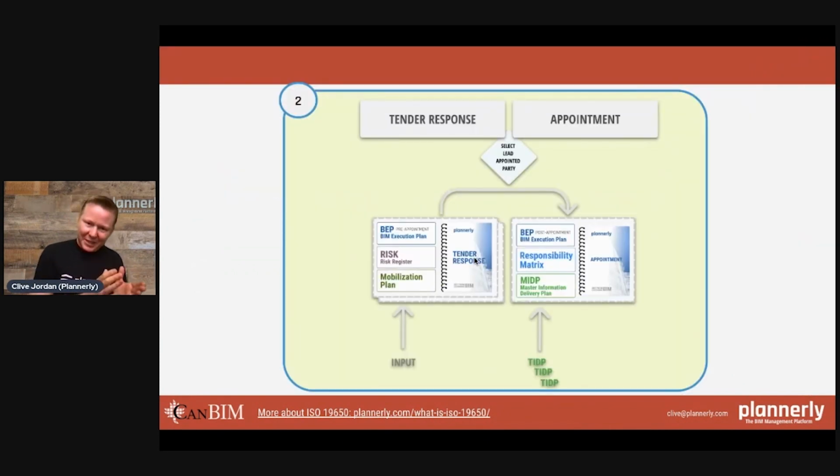This is where we see the responses come in. So we've got multiple responses to the exchange information requirements. And those responses are incorporating a pre-appointment BIM execution plan. It's their response to say, this is why I am capable, why I have the capacity, answering the questions, making sure that the owner, the appointing party, is going to be confident in actually appointing this team, being able to define the risks so that you can mitigate against them, a mobilization plan. And this whole thing forms a tender response so that you can select, as an owner, as an appointing party, a lead appointed party.